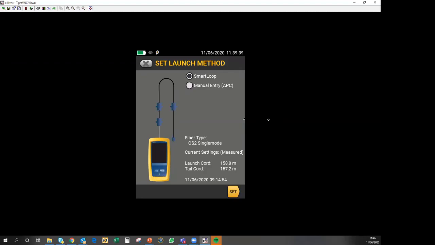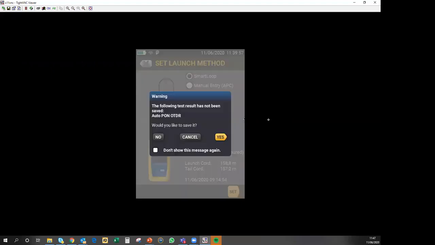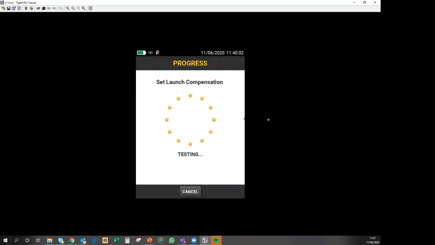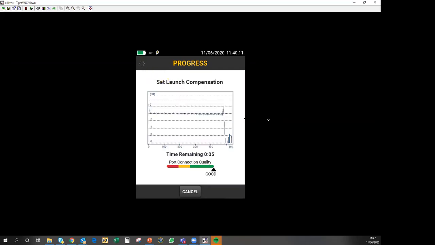This one, and then 2. So I'm connecting my 3 launch fibers together. 1 launch, 1 tail, 1 smart loop. And I press the set button. And I don't want to save that test result today. And I still have a good clean port, which is nice to know.